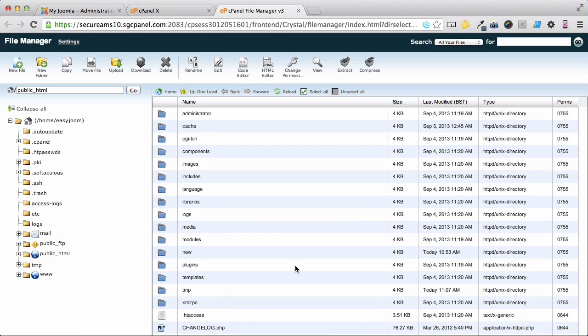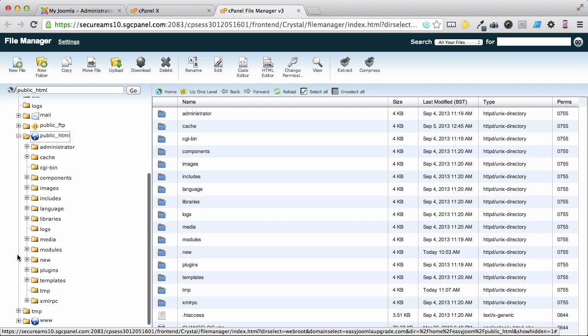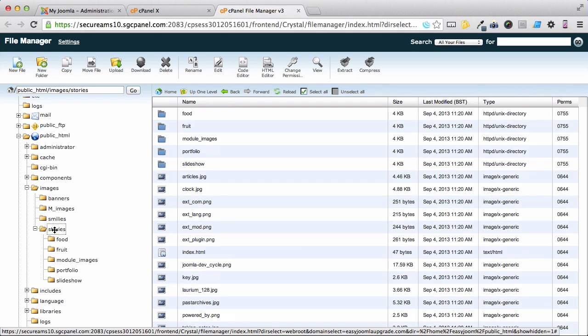You can see now all the files and folders in your hosting account. Everything here is for my old Joomla 1.5 website, and you can see there the new folder which contains my new sites. If I use the tree on the left, we're in the public HTML, so if I click on the plus, it expands and you can see exactly where we are. Now in our old site, the images were stored in this folder here called Stories.